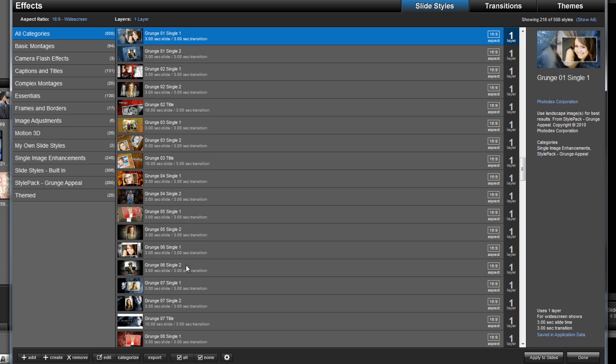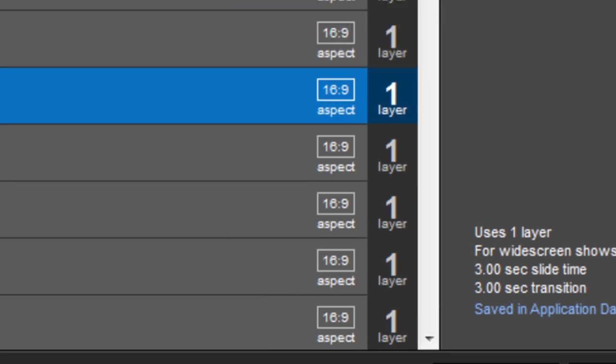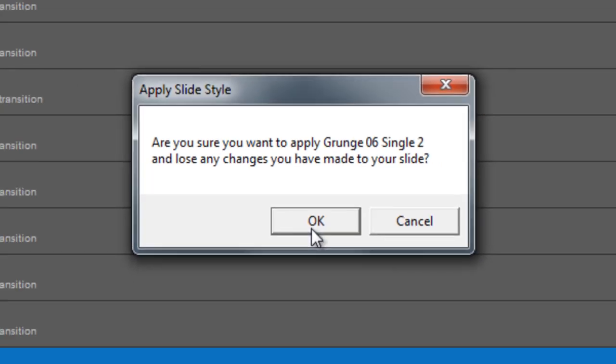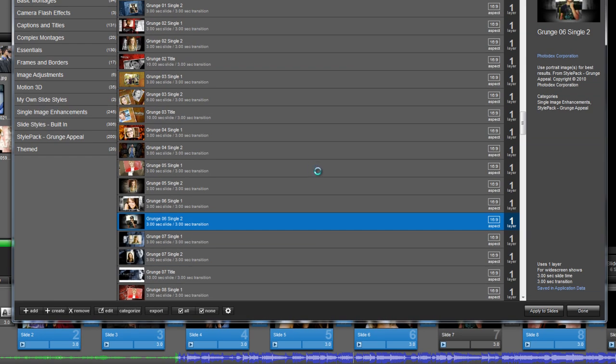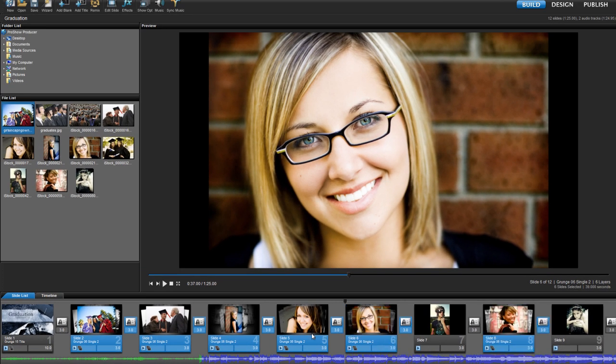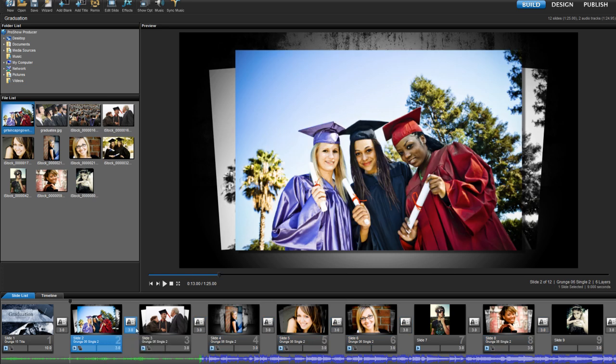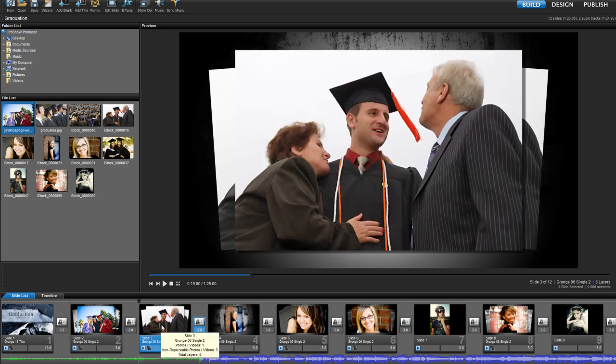After selecting the style I want to use, all I have to do to apply it to the slides I selected earlier is click the Apply to Slides button at the bottom of the FX window, and then just verify my choice. Now, let's press Done to close the FX window and check out the results. Down in the slide list, you can see that the slides I selected earlier all feature the same effect, and that's all there is to it.